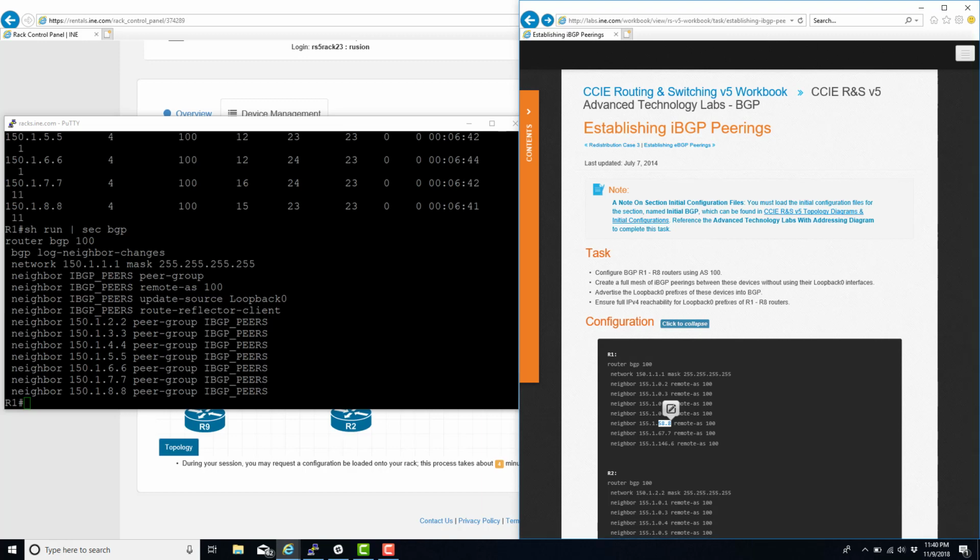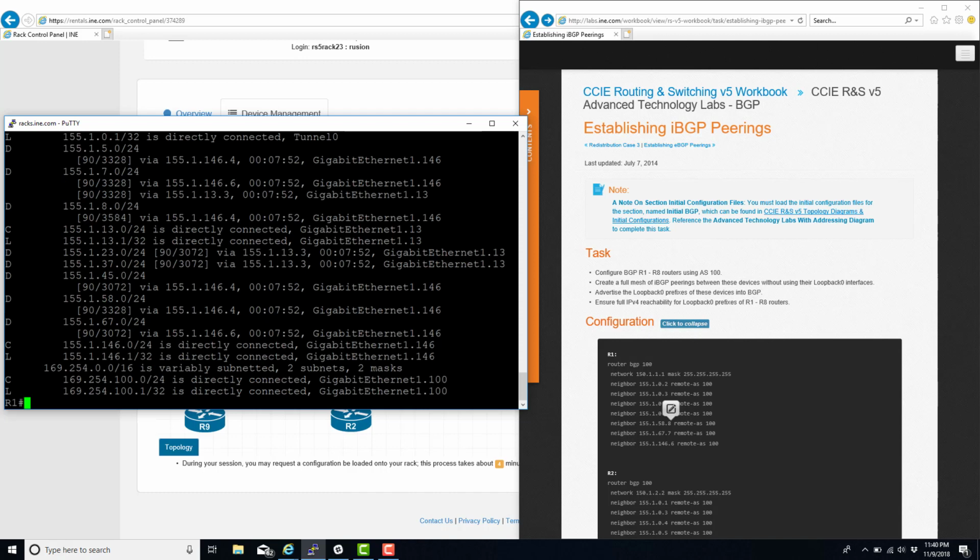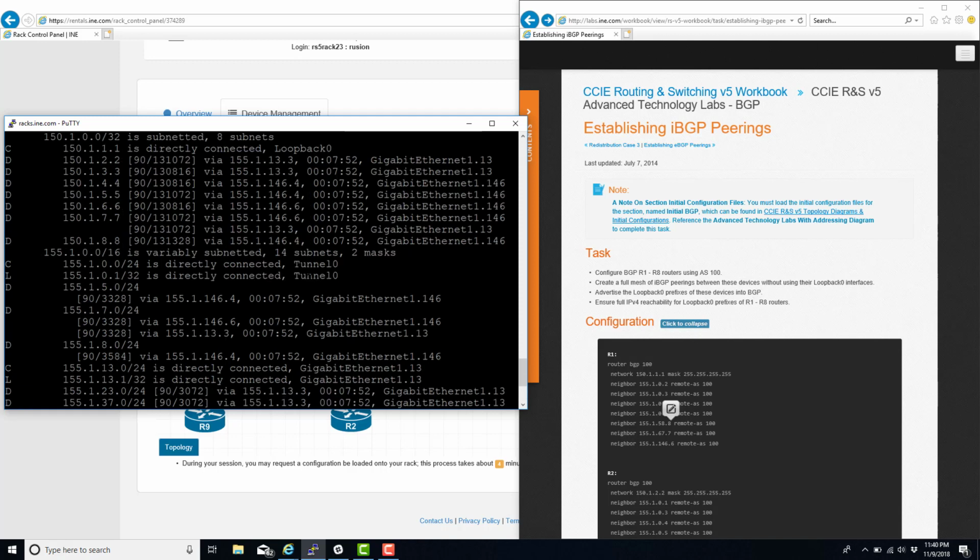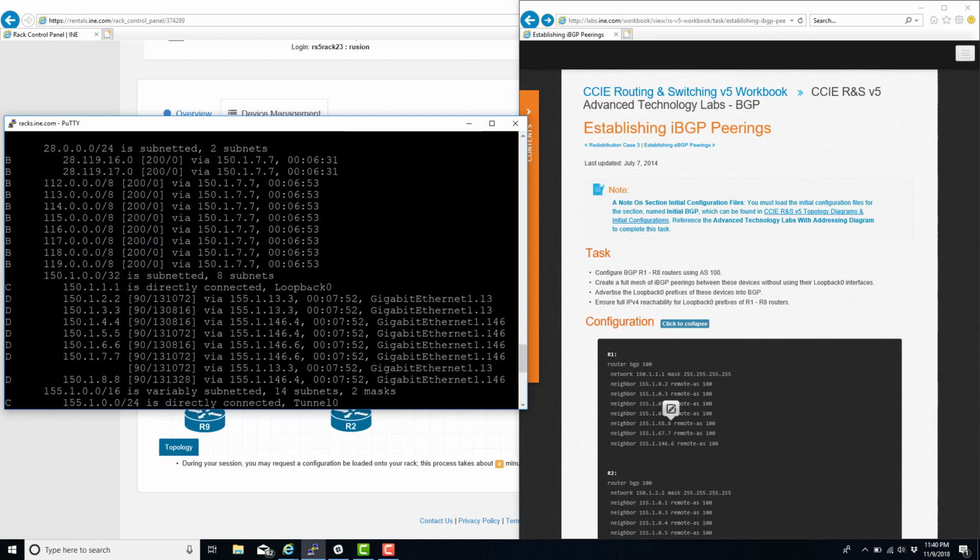I wonder if there's a miss, what they have here. So show IP route. Okay, we have all of our EIGRP routes, our BGP routes.